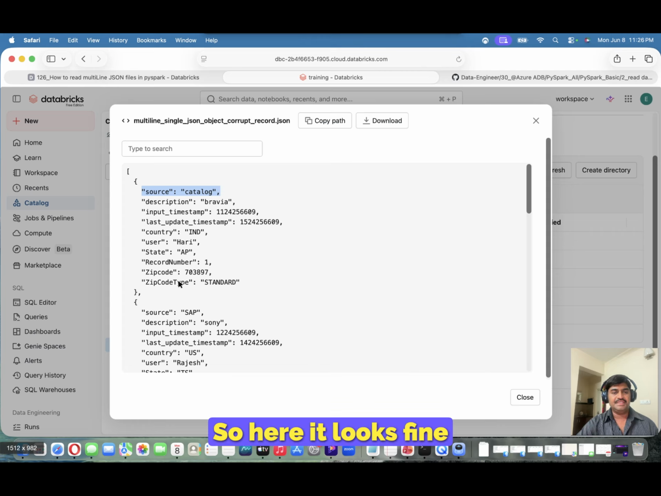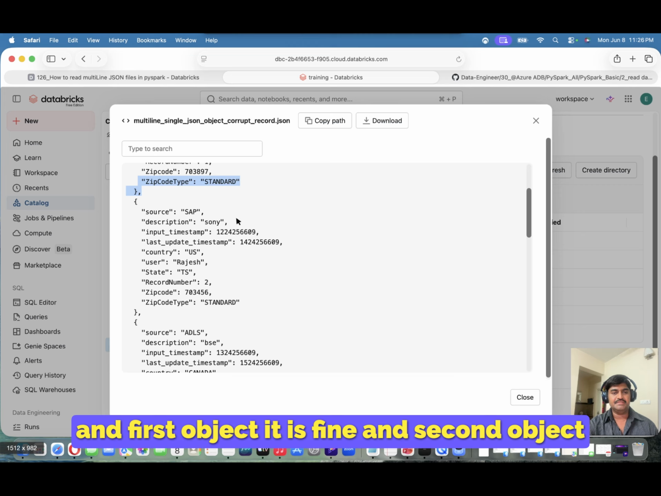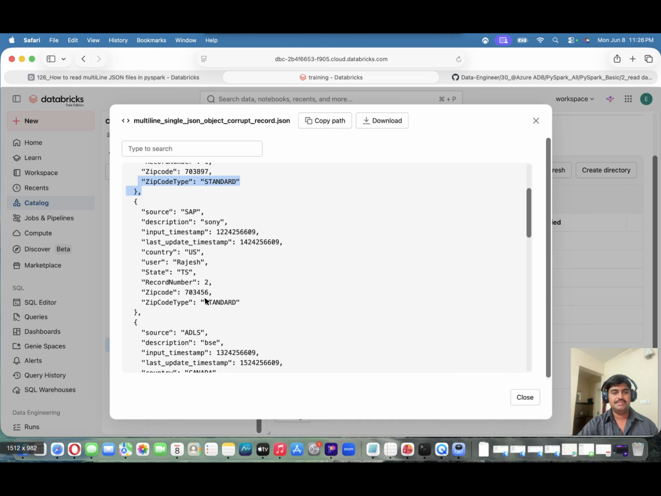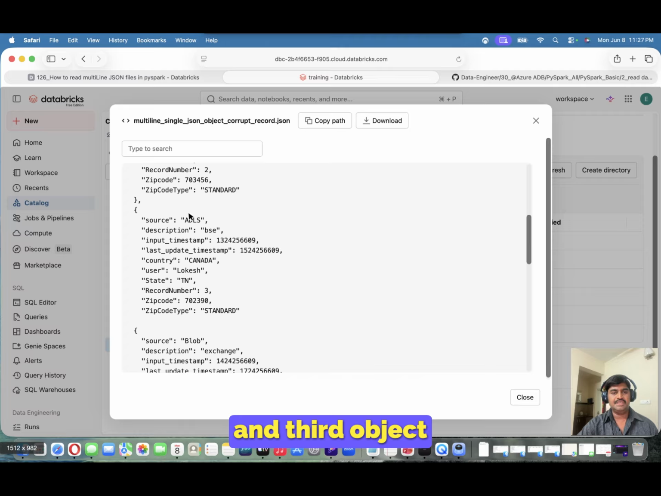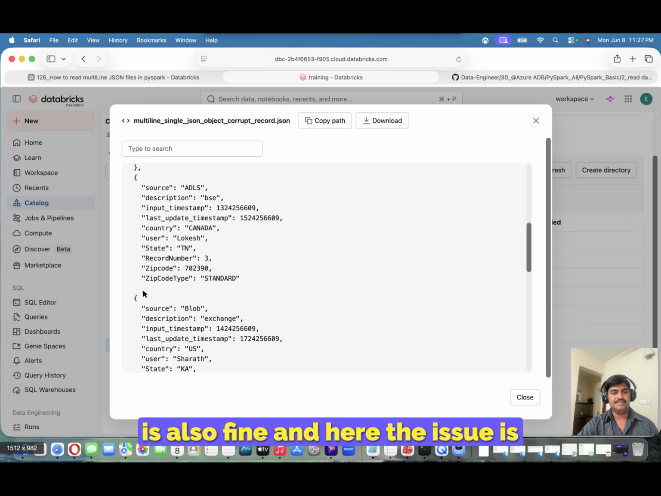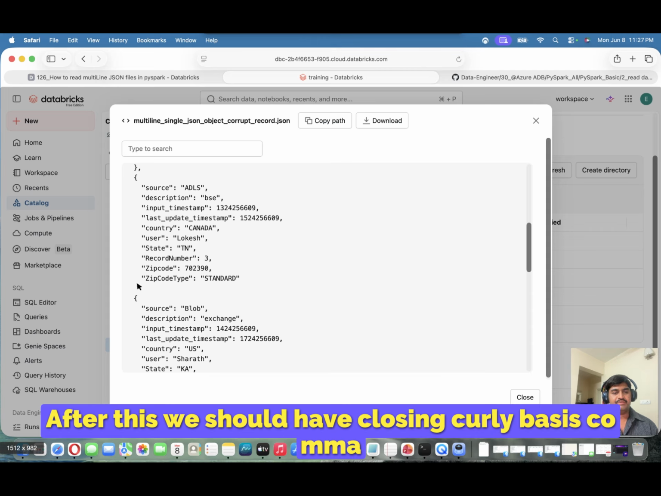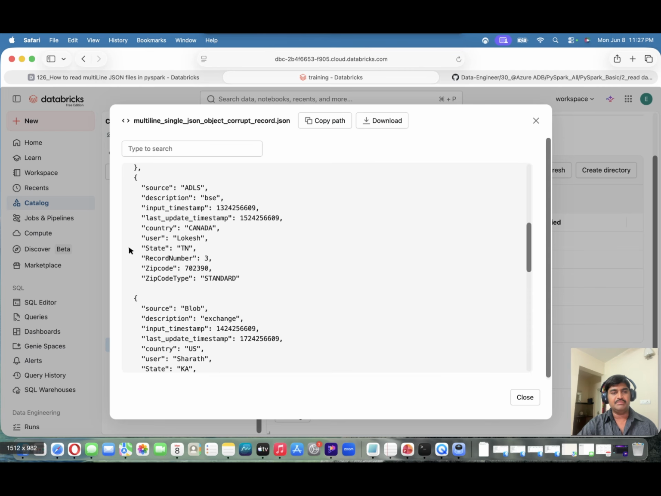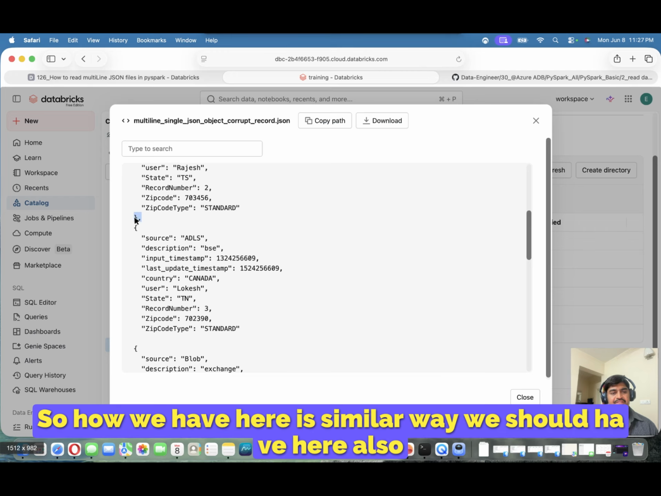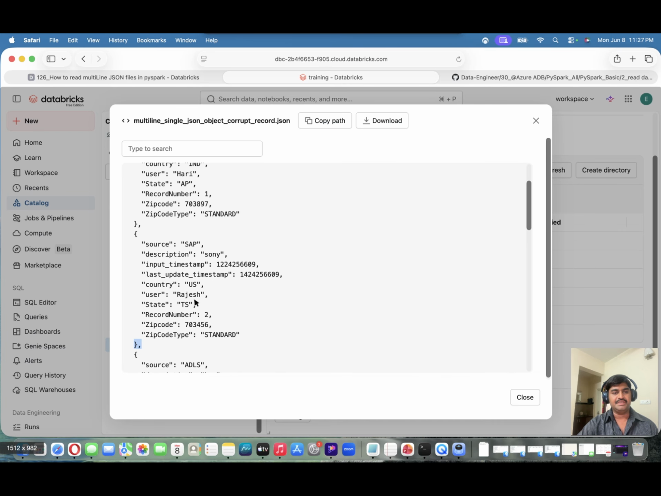So here it looks fine, and the first object is fine, and the second object is fine, and the third object is also fine. And here the issue is, after this we should have closing curly braces and comma. Similarly, we should have it here also, but here we don't have. So that means this is a corrupted record.